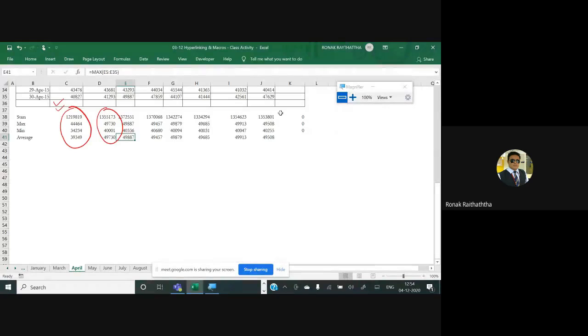So what is the learning from this is that we can automate our tasks based on the record we kept by using the macros.